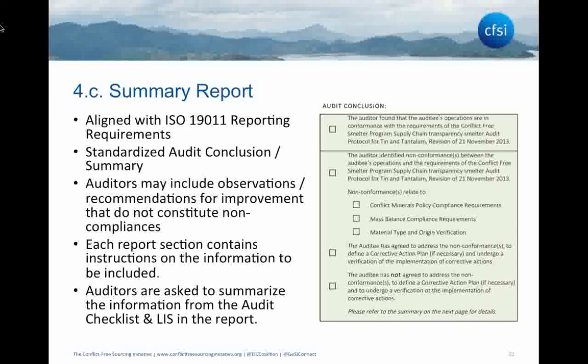With that, we are moving to the audit summary report. Now, the audit summary report has been aligned with ISO 19011 reporting requirements. This means that there are a number of sections included which will be repeated for each audit, such as the audit methodology and the audit criteria, which have been added primarily to ensure alignment with ISO standards, and hence they have not been included in previous reports, or were not necessary.